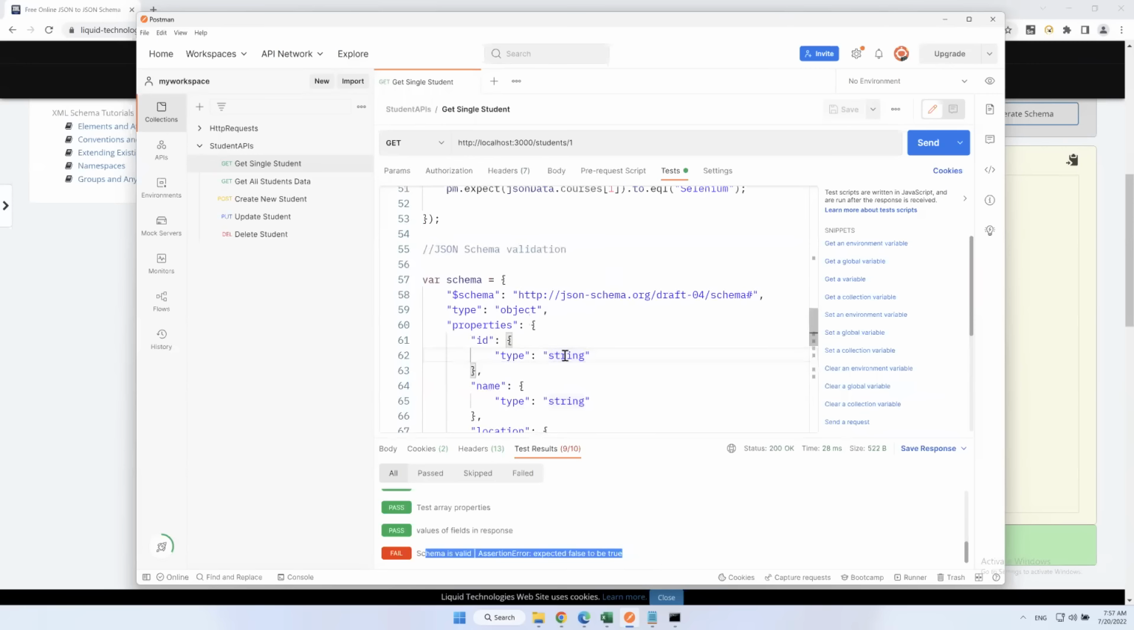So again, let me change it back. In JSON, we have both number and integer data types, so we can use either integer or number alternatively. So when I execute this, it will validate the schema also. Schema validation is one of the important things which we need to validate as part of the response.